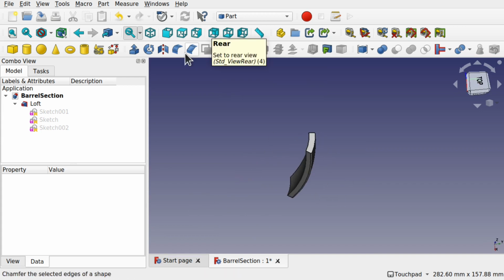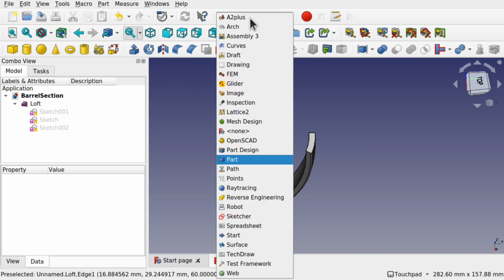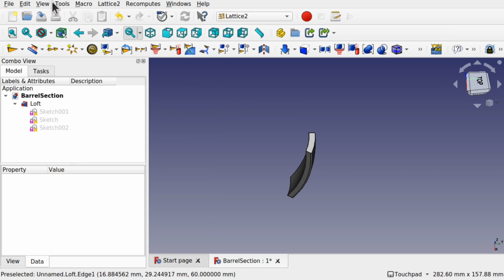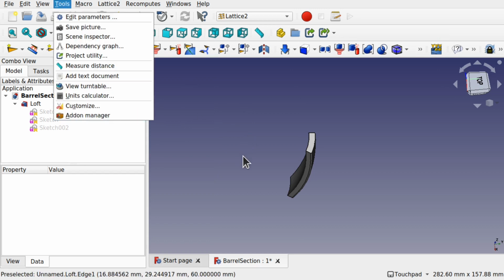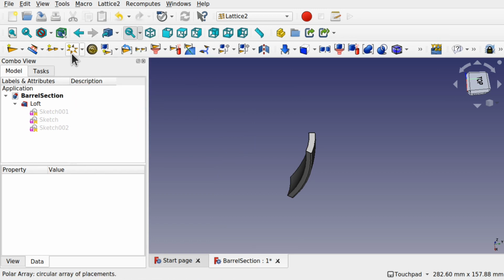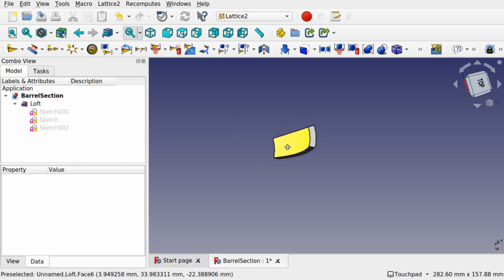I've already got the Lattice 2 workbench installed, and I'm going to come over to the part and the Lattice 2. You can install this from the Tools add-on manager if you haven't got it. We're going to be using something called the polar array. And this is a super fast array for this workbench. This workbench allows you to work with arrays of placements and is specially optimized for that.